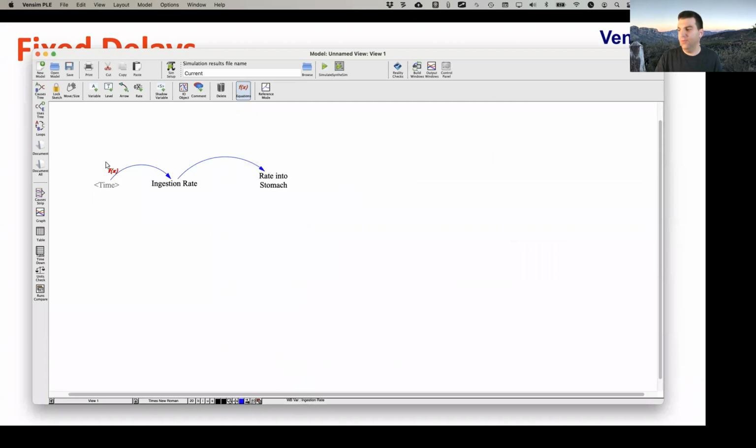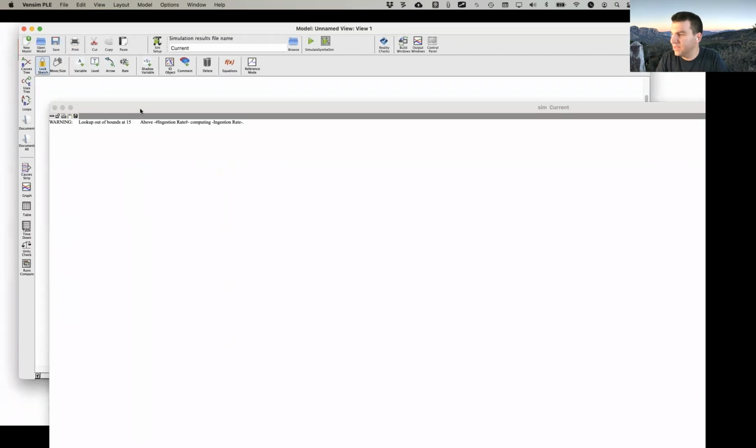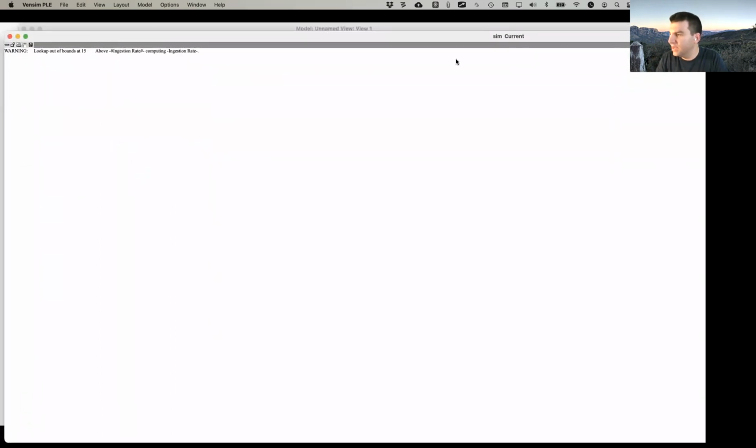So then I've now got what I hope is a working simulation. So if I were to click simulate, it then is telling me that my lookup is out of bounds. So let's deal with that. So what happened here?